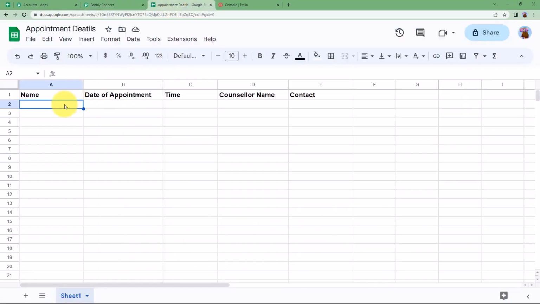First of all, you need to fill in the details of the customer or the patient for whom you are creating the appointment. For example, this is the name, the date of appointment is. When you enter the date, make sure that you change the format of this as plain text so that it will be fetched as it is. No change in the format will be made. The time, so you can also enter the time of the appointment, the counselor's name with whom we have the appointment, and the contact number, which is very much necessary because we are going to send an SMS to this contact number only. Here is the contact number.